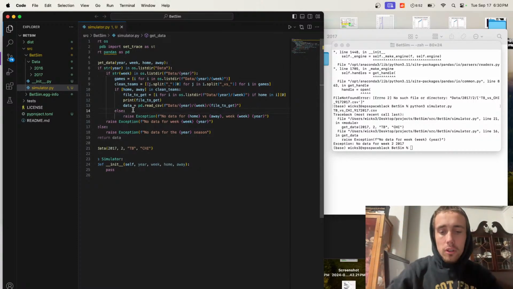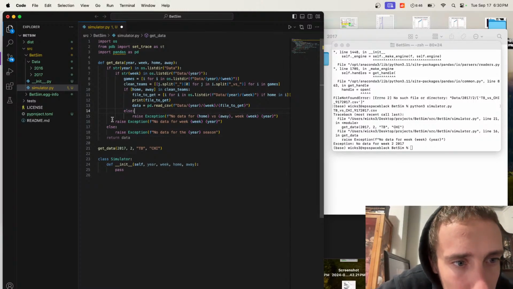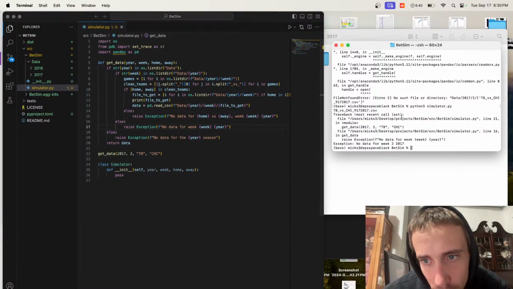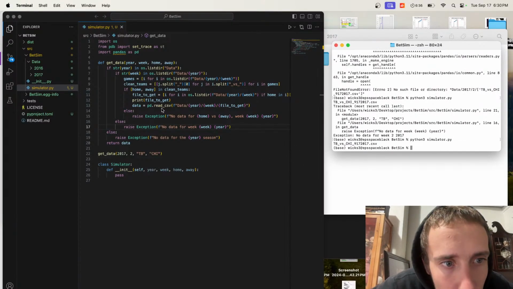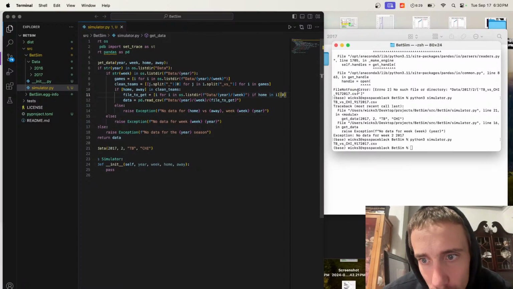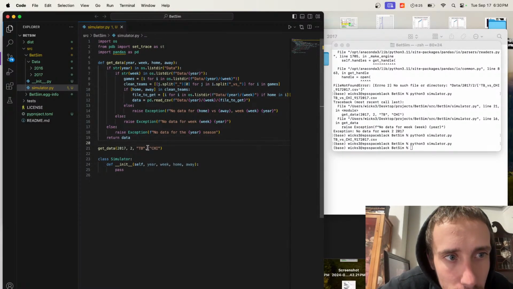Else, put the debugger in. Oh, duh. Shouldn't be there. It should be else raise an exception. I'll just raise an exception. Cool. Return data.